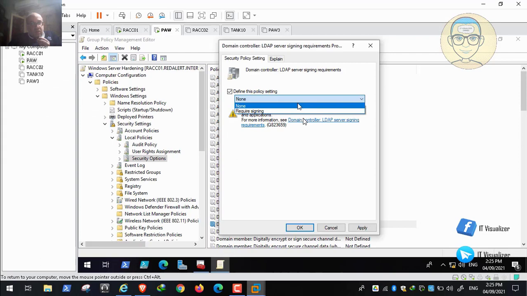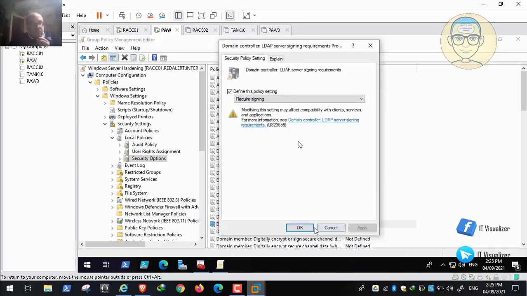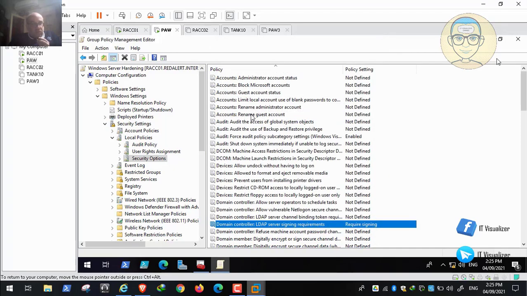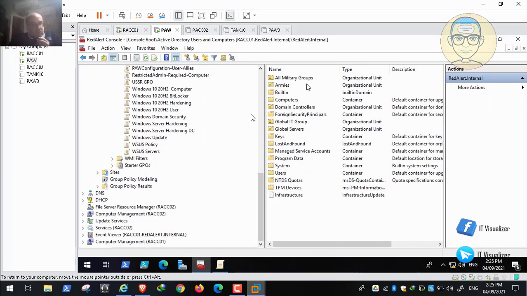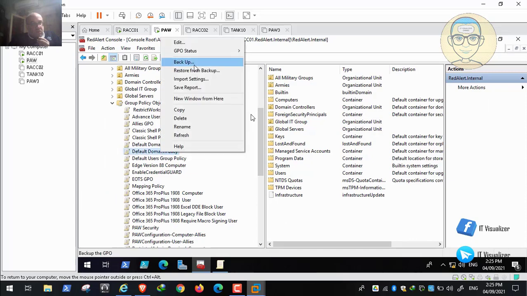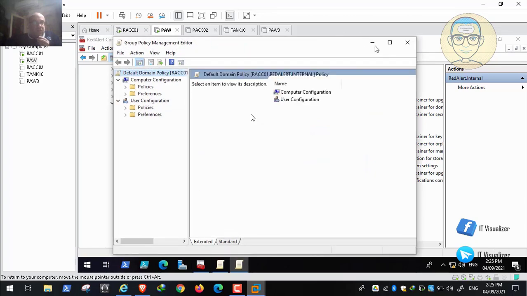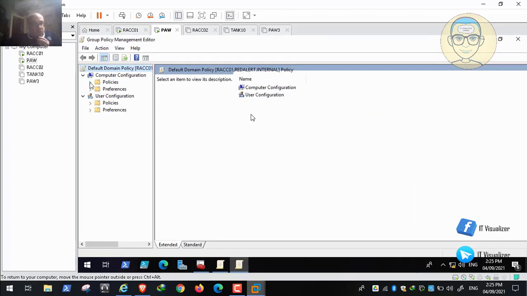Okay, require signing, applying, OK. It's saying that this could cause some problems, so you need to test this setting before applying it. Okay, so this is one of the things I need to see: whether this is done in my default domain policy. I need to make sure, because if I have it activated in my default domain policy, this will be applied to all of the servers and workstations.